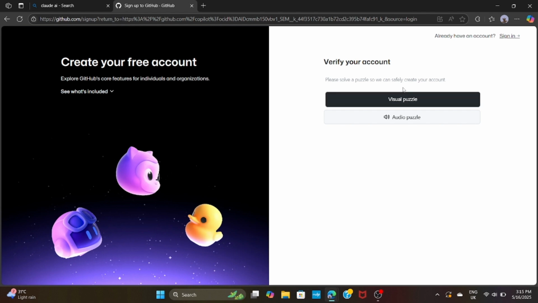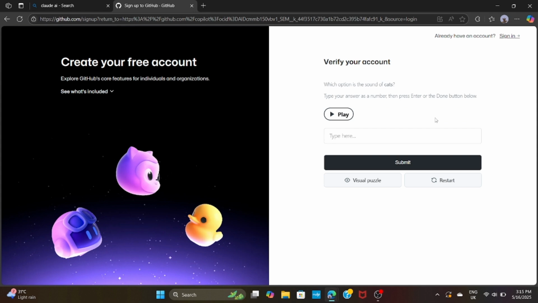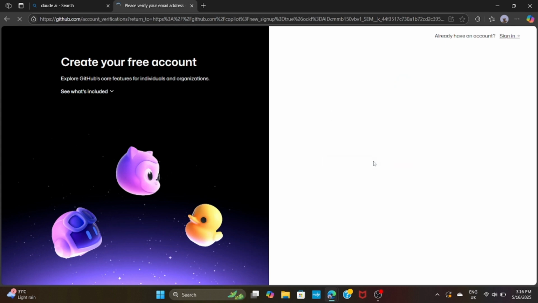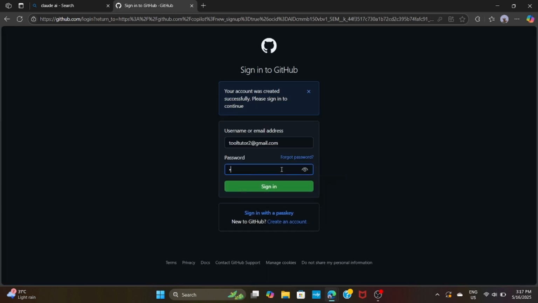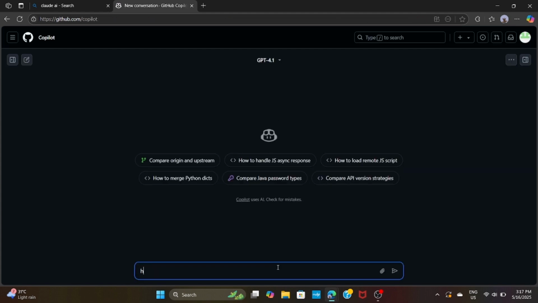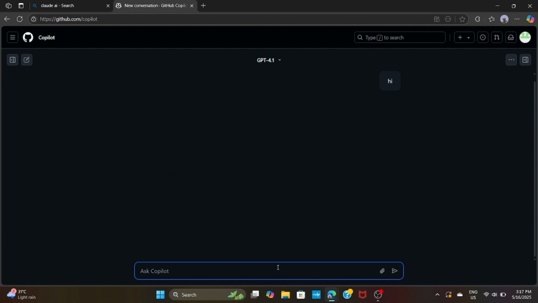Next, you'll need to verify your account. GitHub gives you a visual puzzle or an audio challenge. Choose whichever you prefer. I chose the audio challenge to complete the verification. Once that's done, GitHub will send a confirmation code to your email. Enter the code to verify your email and continue. Now, sign in using your newly created username and password. Congratulations! Your GitHub Copilot account is now set up.